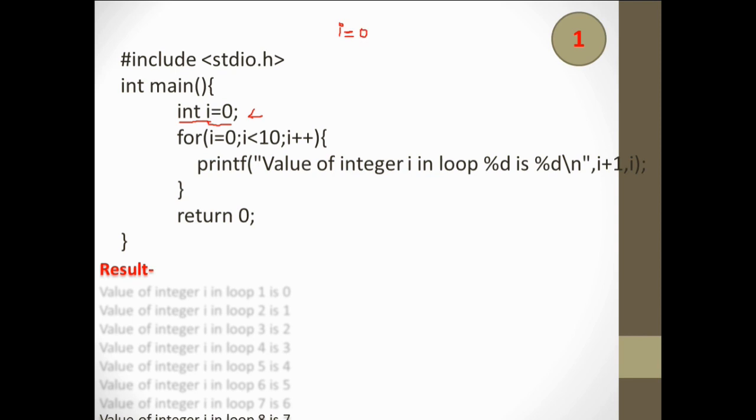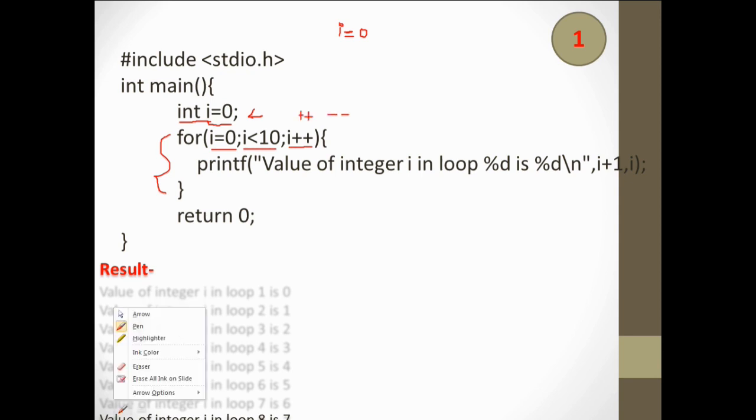After that we will go to the for loop. There are three statements. First is I is equal to 0. This is called the initialization statement. Second is I is less than 10. This is called the condition statement. And third is I plus plus. This is called the updation. How a for loop works, we have already discussed these things.